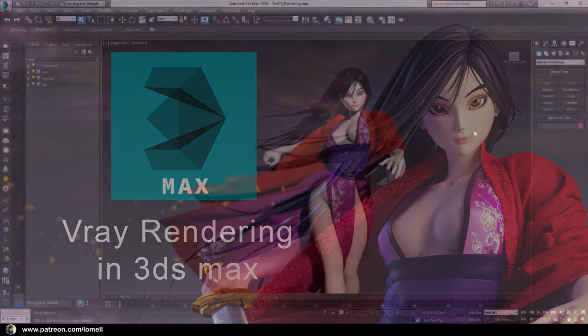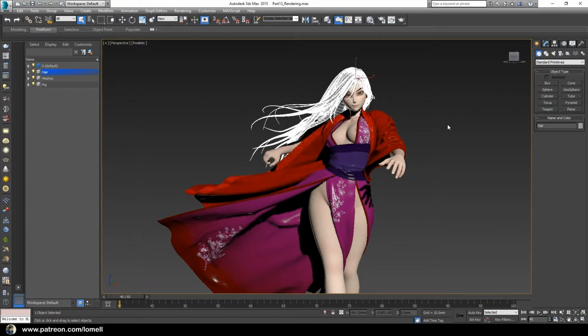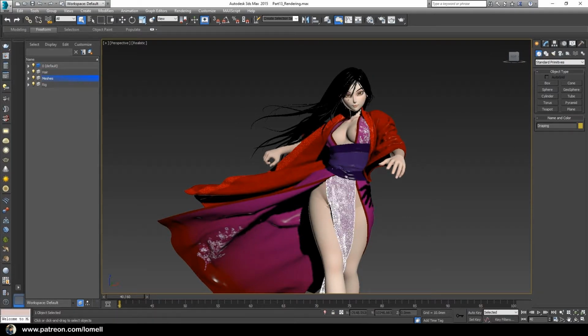Welcome to part 13 of our tutorial. Previously in part 12, I just showed you how to 3D model the hair for our character, and here is now the final result. As well as this, I added this extra cloth in here. Okay, and we're going to focus in this video on the rendering process.